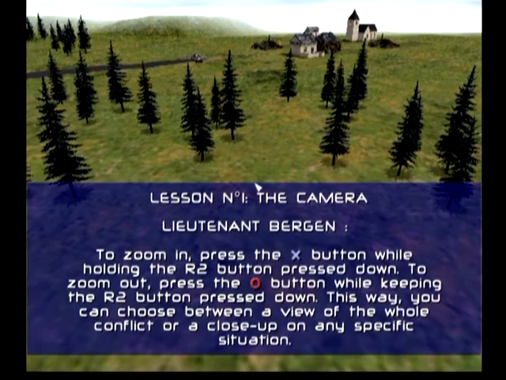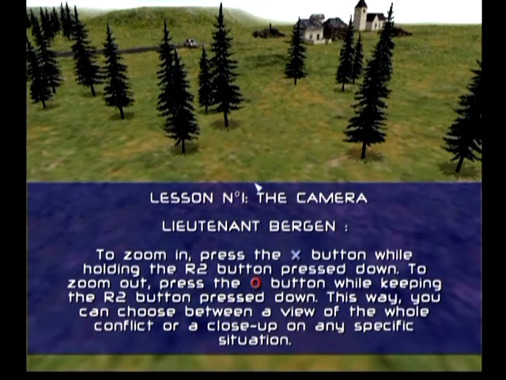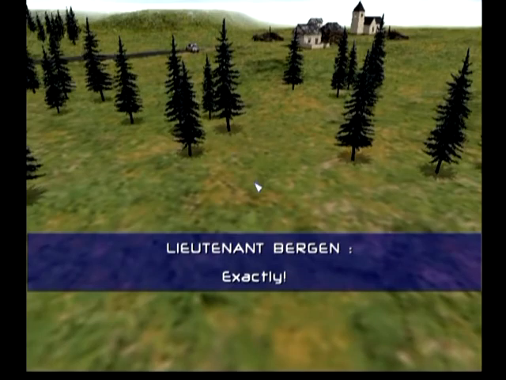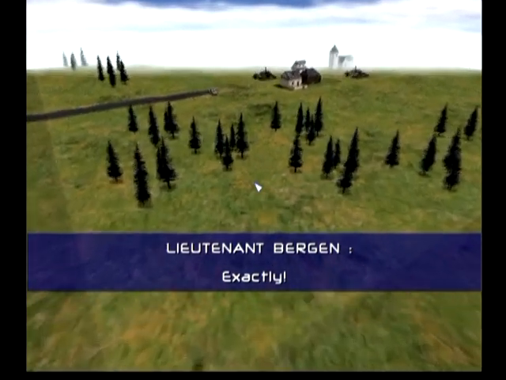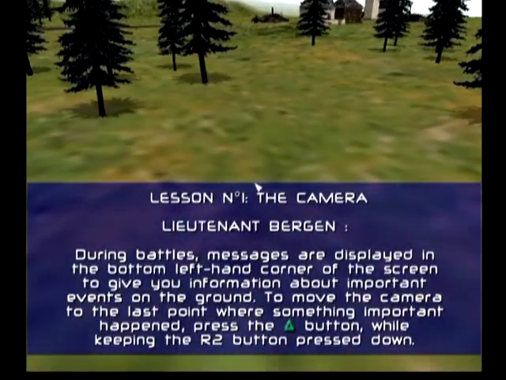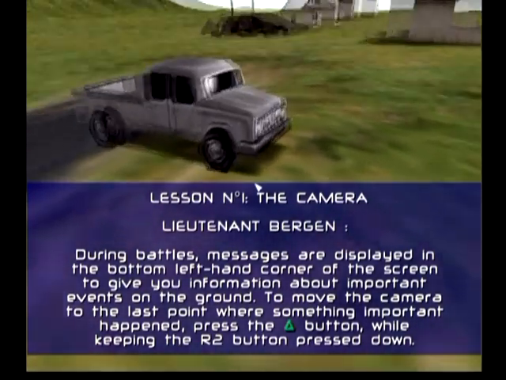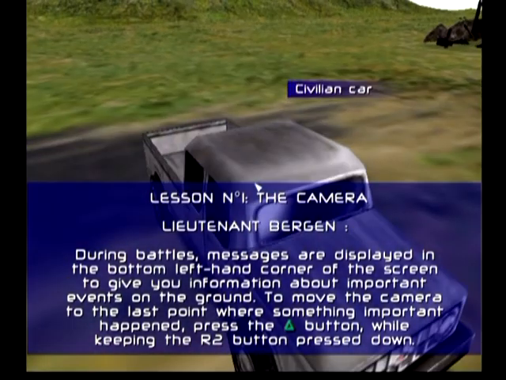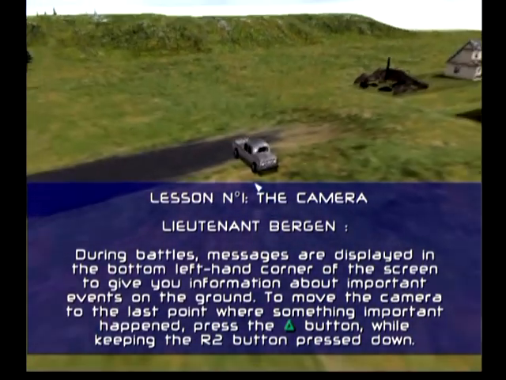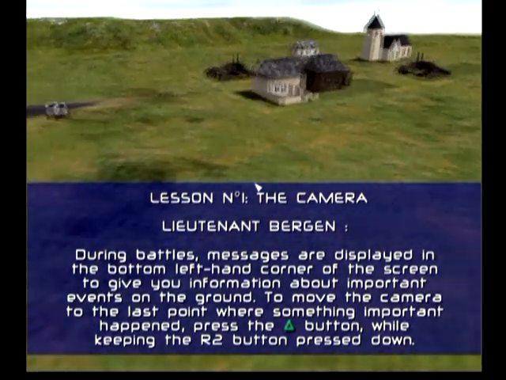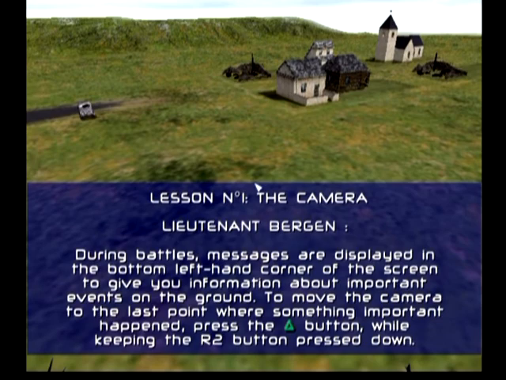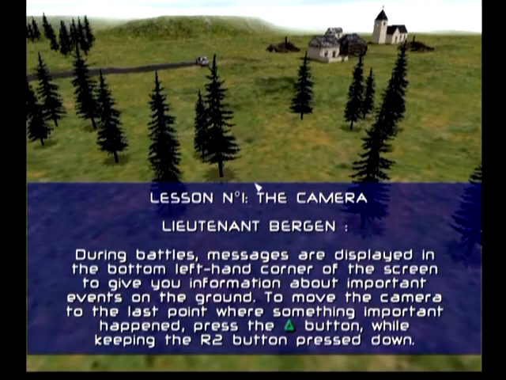To zoom in, press the X button while holding the R2 button pressed down. Exactly. During battles, messages are displayed in the bottom left-hand corner of the screen to give you information about important events on the ground. To move the camera to the last point where something important happened, press the triangle button while keeping the R2 button pressed down.